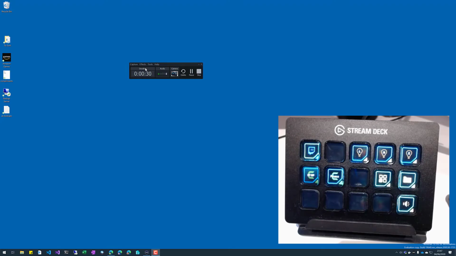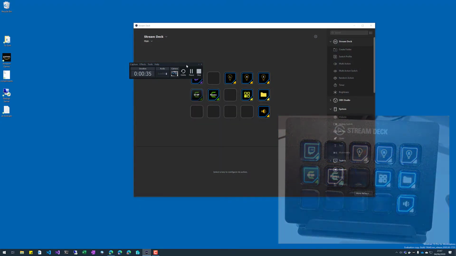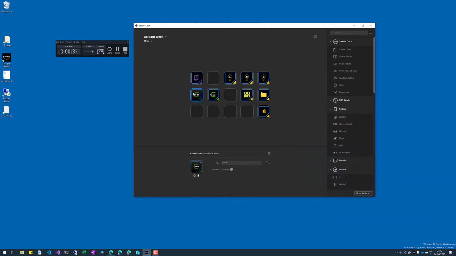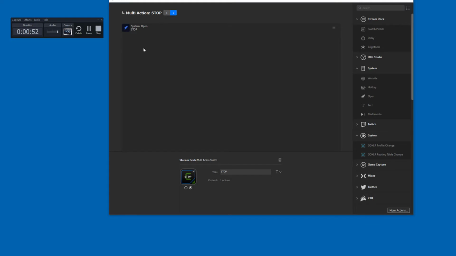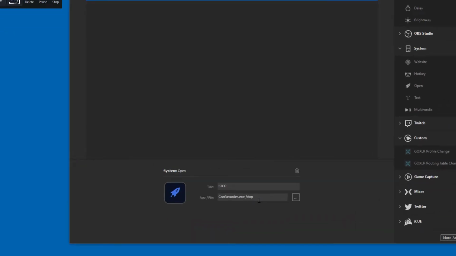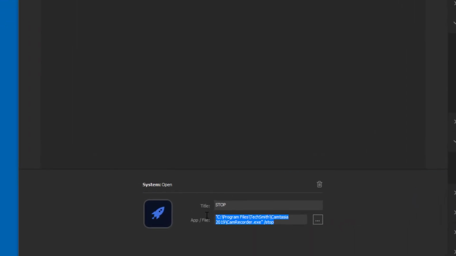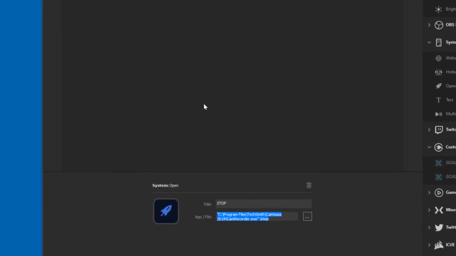So what we should do is take a look at how this works. So all I did is, I've got a multi-action switch on the Stream Deck. These allow you to flip-flop between two actions, so it makes the button do something else on the opposite. So if I go into the actions, I've literally got stop, and it calls the program, recorder /stop, and it stops.